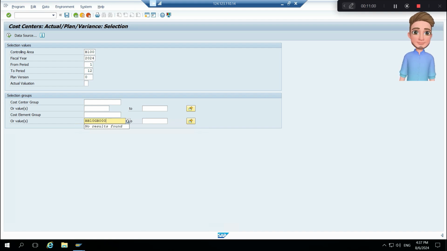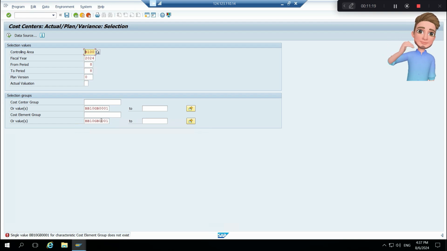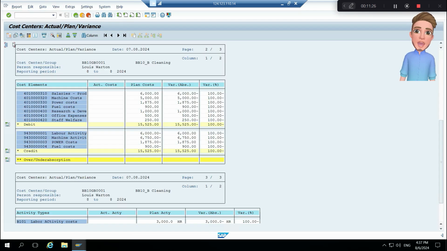What is the value? GB0001, right? Sorry, this is not the cost element, so I have to give it in the cost center. For which period am I checking? I am checking for period 8 because my manufacturing is in the 8th period. BB10, GB001. This element I have to remove here. There is no group as such. Say okay. Can you see here now? 6000, etc. Now I have assigned the document range.